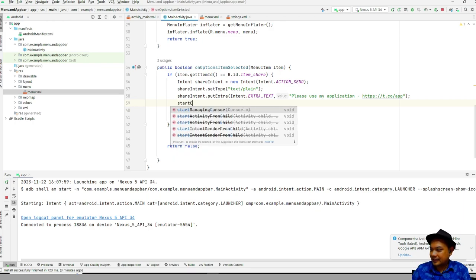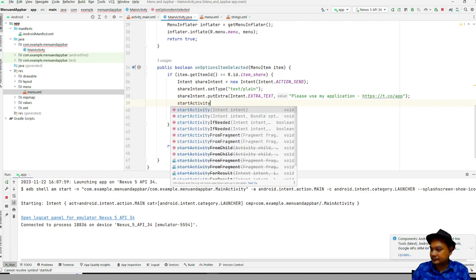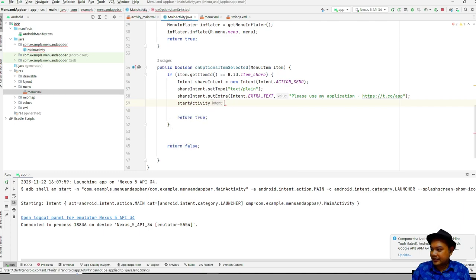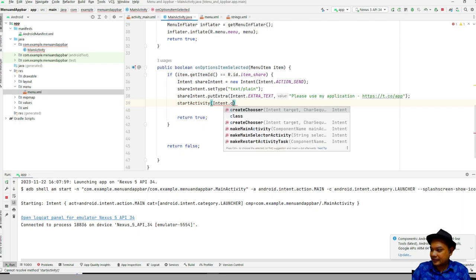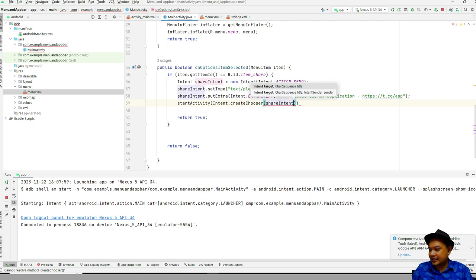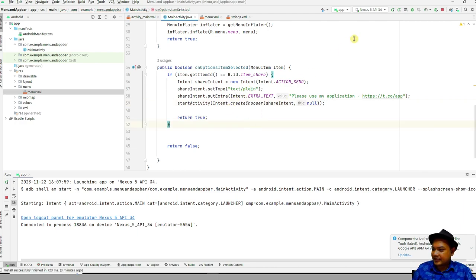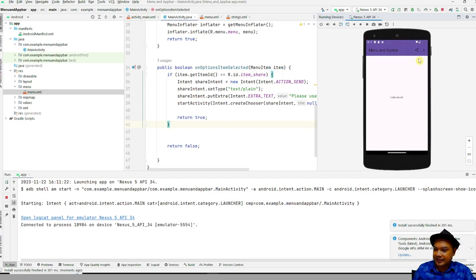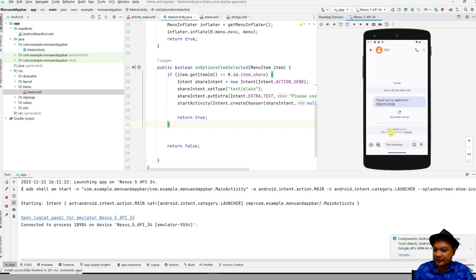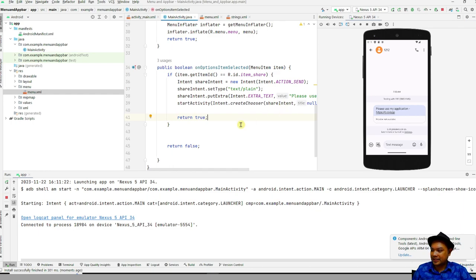You can startActivity, sorry, startActivity with the intent, Intent.createChooser. The target would be shareIntent, comma null. And then you can test the menu whether it is working or not. You can click over here and then it starts an intent. You can send it, testing, and send it to the website. It has a preview. Just like this, to promote your application.